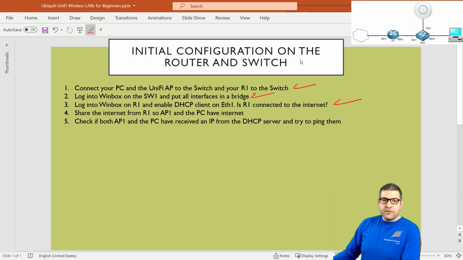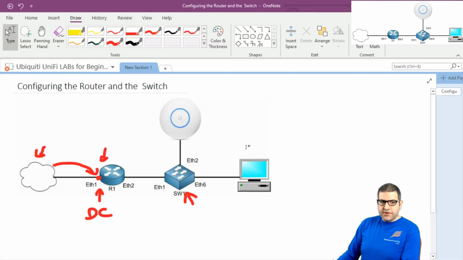So AP1, which is the UniFi access point, and the PC have internet. Very good. So now, if we go back to the picture, router 1, we said it has now internet. So now what I need to do is to share this internet. So the internet will go to the switch, and this access point and this PC will be connected to the internet. So now how can we share the internet on router 1?